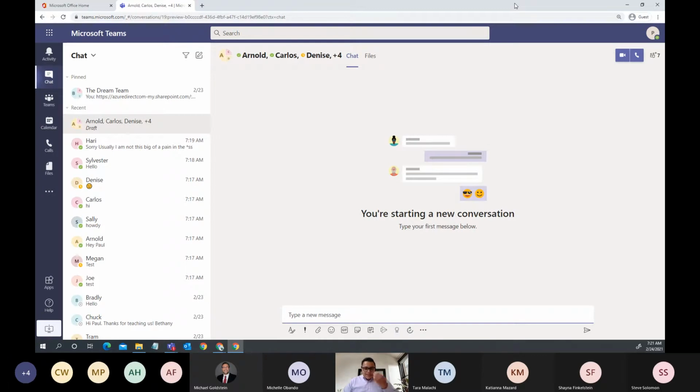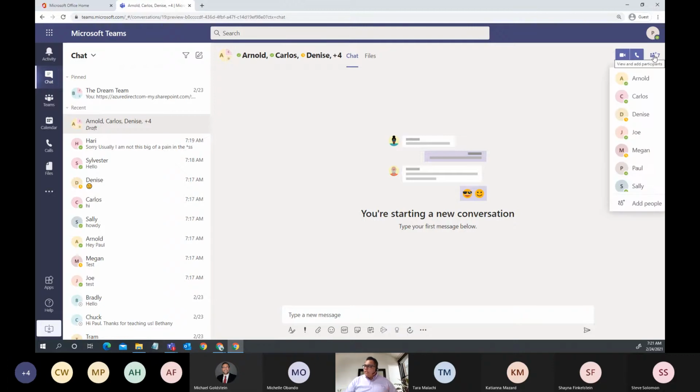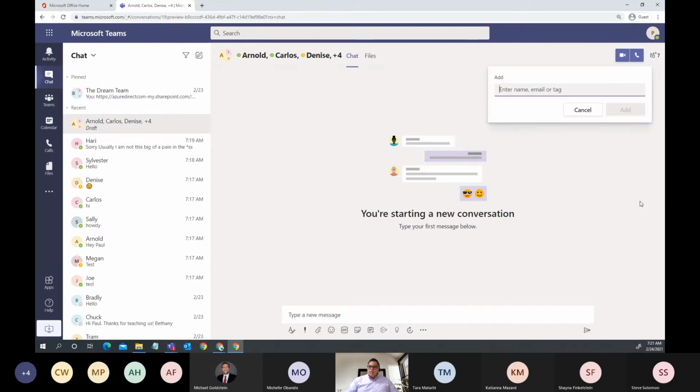Let me show you how you can add people to the group chat if that's the case. I'm going to go ahead and click on the +7 in the top right. This is going to denote everybody who's currently in this actual group chat. I'm going to click on add people. And then I'm going to go ahead and add Sylvester and Hari. And then I'm going to press add. Okay. So now I'll add them to the group chat.